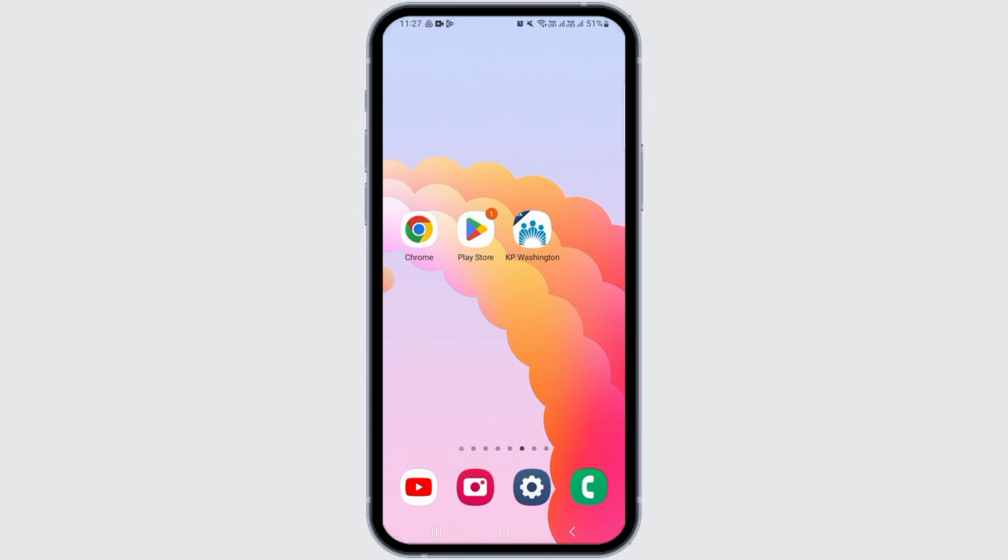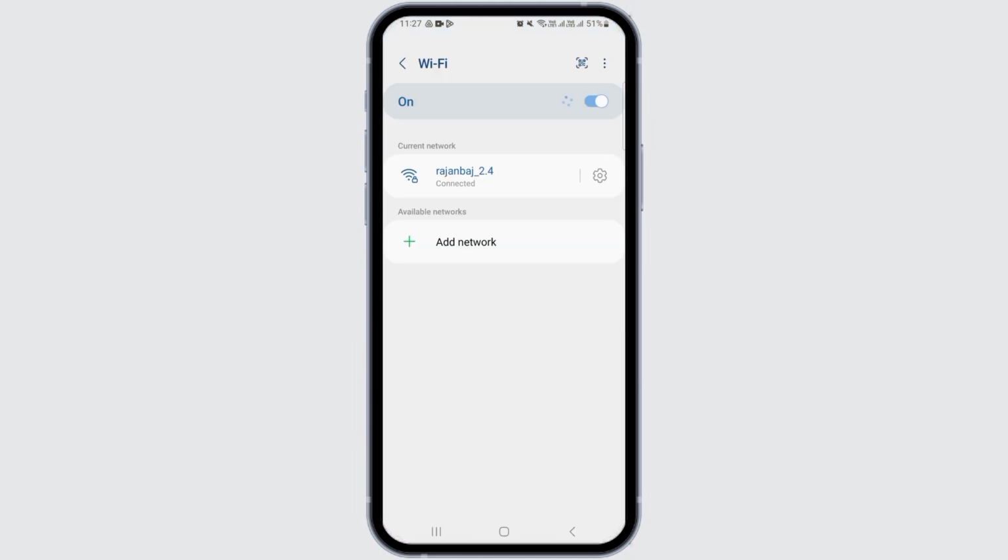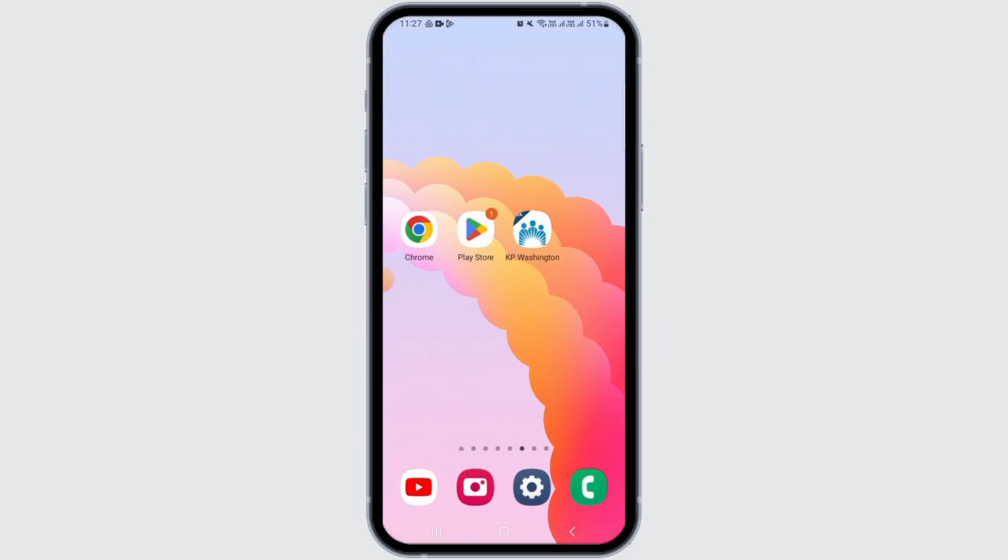The first thing you want to do is check your internet connection. Sometimes, due to poor internet connection, you might be facing difficulty on the application. So if you are using Wi-Fi, you might want to switch over to data, or if you are using data, you can switch to Wi-Fi and check if the issue is with the internet.